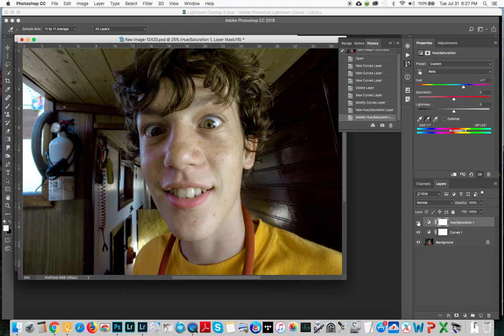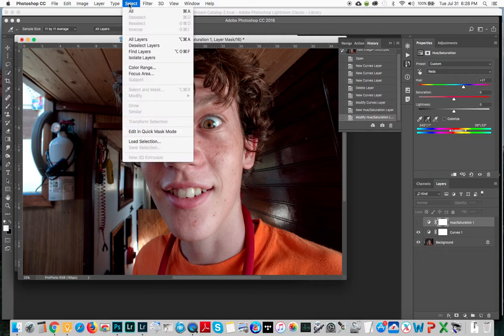So I'm going to take this adjustment and just turn it off for now. I could throw it away, but I'll just turn it off right now. And I'm going to go up to this tool called Color Range. And I want you to do this in the assignment. Go to Color Range.